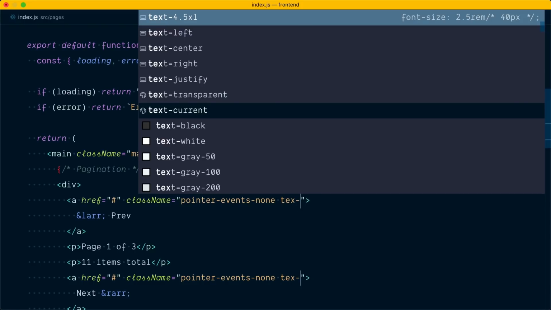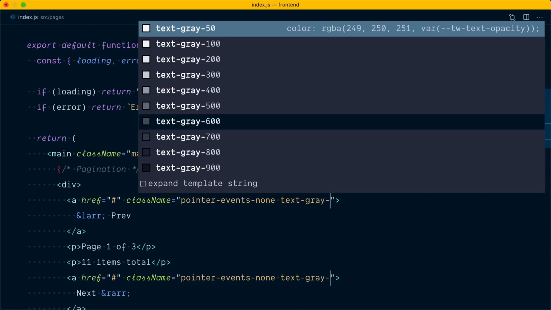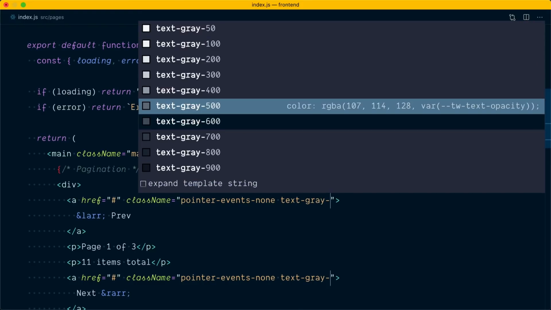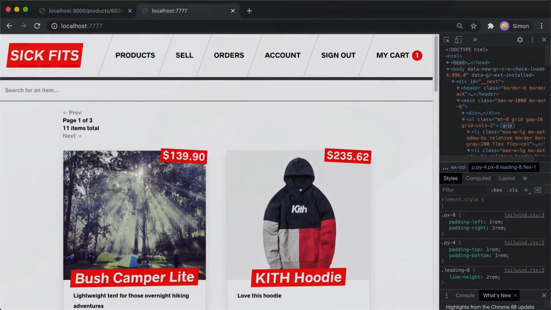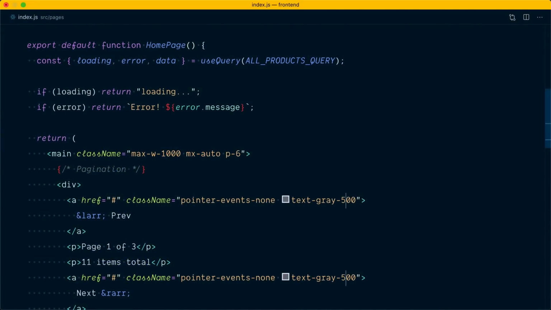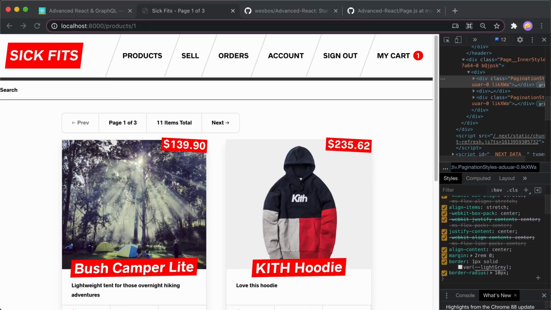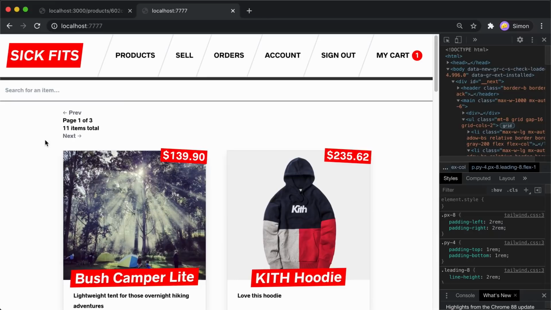Let's also make these links text gray, and we'll go with something like 400. It's probably a bit too light, so 500. Again, if we wanted the perfect color, we can go and add this, I think it's called light gray variable that Wes Bos has in the course. Yep, light gray, to have the exact gray. But that looks pretty decent here, so let's keep going.